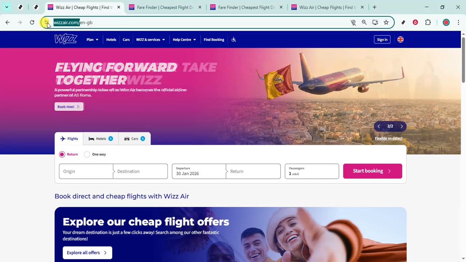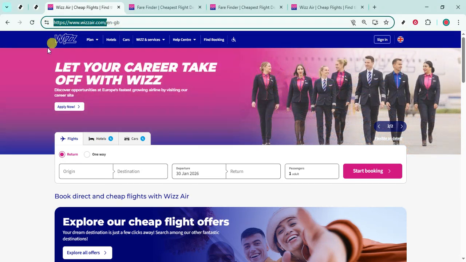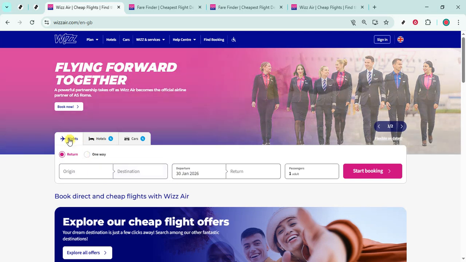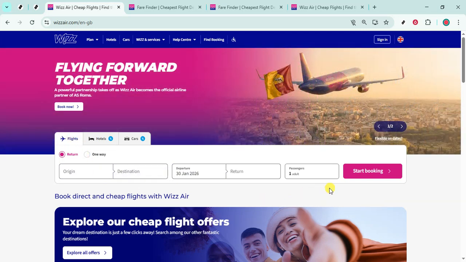Start by opening your browser and going to wizzair.com. This is where everything happens. On the homepage, look for the booking section. You'll use this to set up the flight you want because the discount club option appears as part of the booking process. That way, you'll see both the standard fare and the discounted fare side by side.